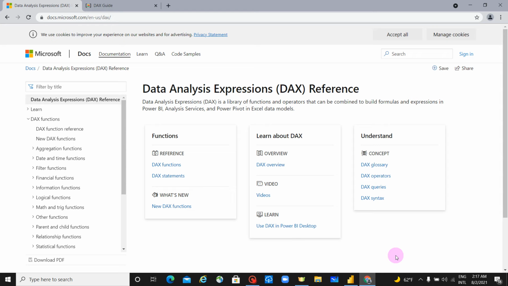In this lesson, I'm going to show you the most powerful function in Power BI, which is called DAX, Data Analysis Expressions. So here is the DAX reference document by Microsoft. They just try to tell us what data analysis expression is, which is DAX, and the kinds of functions that are available in DAX. So let's just quickly read through this.